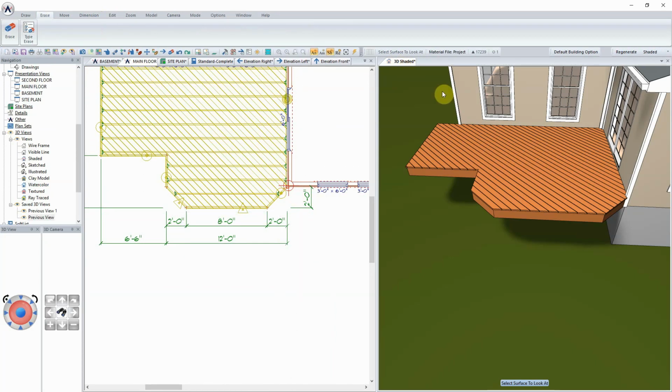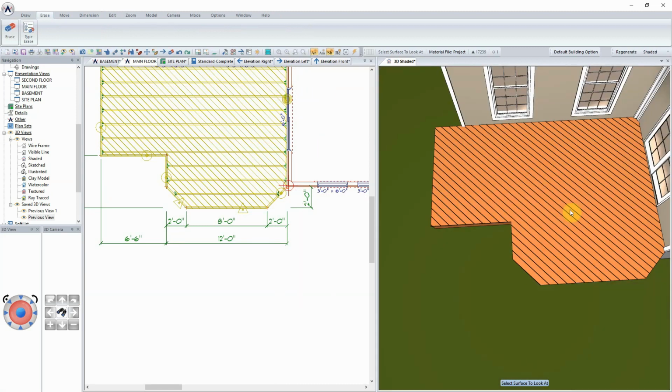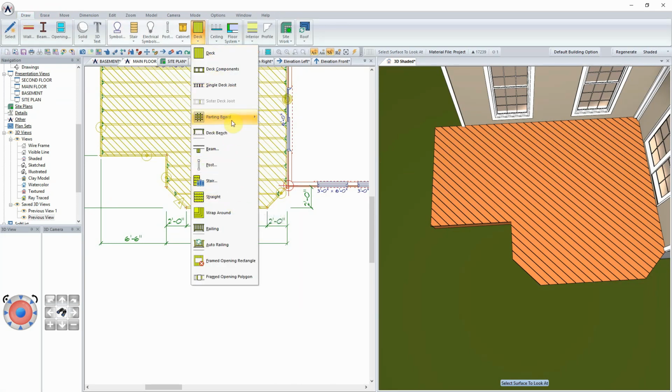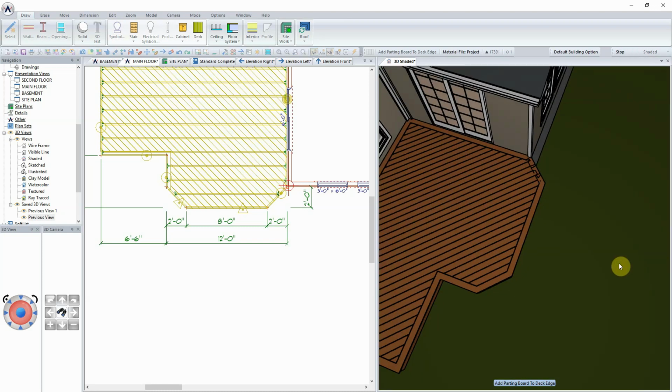Now the next step is I'm going to do this from within the 3D. I'm just going to come in and maybe add some parting boards around the perimeter of the drawing. Let's just say we select draw and we select deck, and we're going to select parting board and then deck edge. I'm doing this inside 3D, so I'm basically clicking on the edge of the deck where I want the parting board to be placed, and you can see that as I do that, it's adding the parting board all the way around.